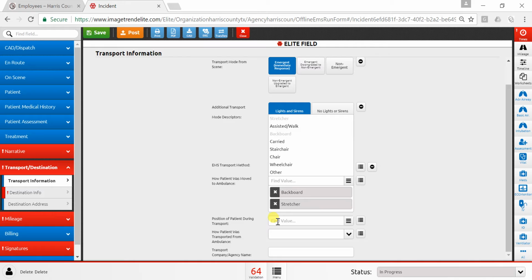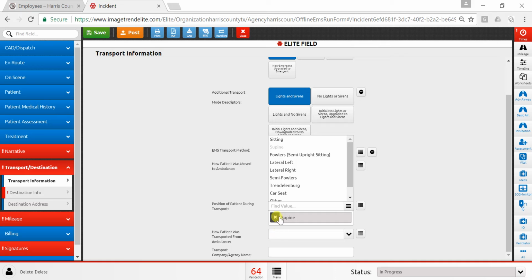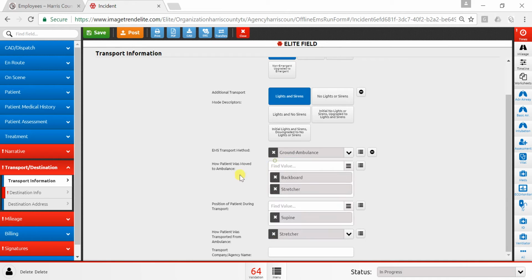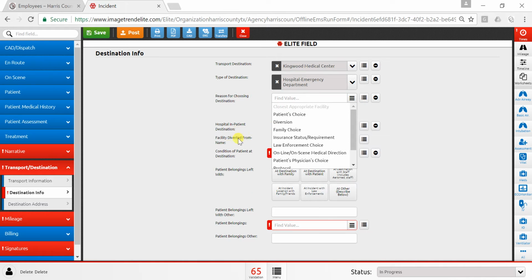Position of patient during transport, supine. This is during transport to the hospital. How was patient transported from the ambulance inside to the hospital? That's going to be by stretcher. And if you were turning over a patient to another EMS provider, you would type it in here. Destination information. This would have automatically downloaded from CAD if you re-download CAD. Reason for choosing destination, the closest appropriate facility.